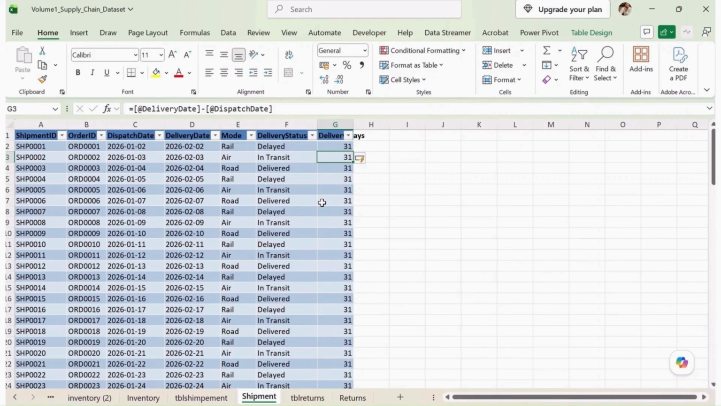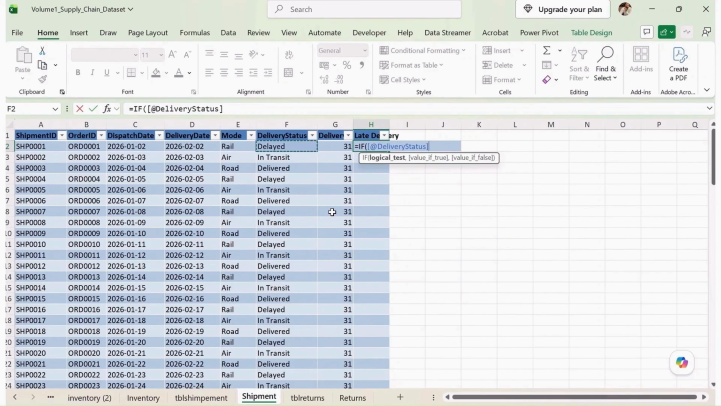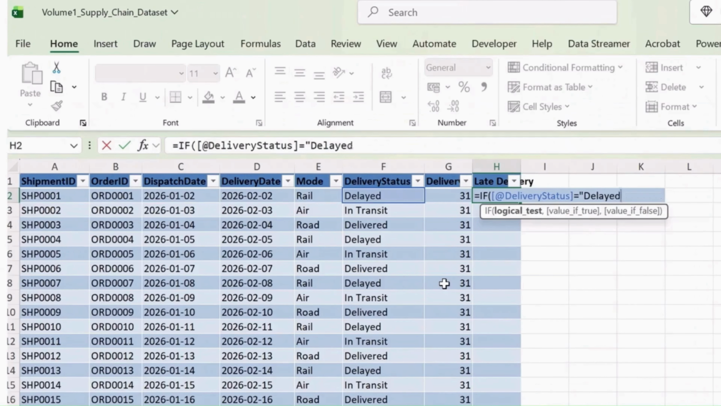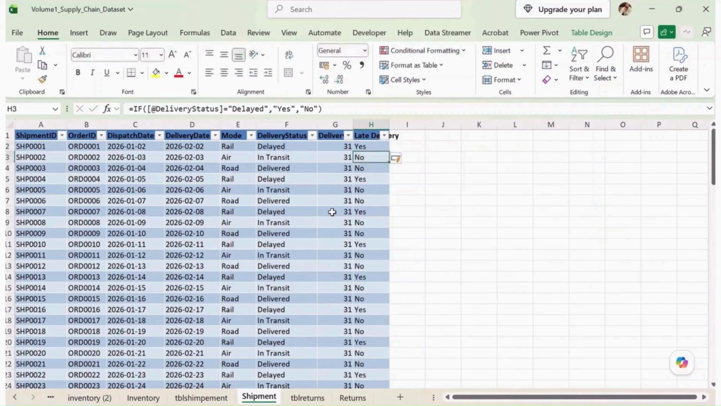Now we need the late deliveries, if in case anything, right? So let's say late delivery. Okay, so let's add this, and then let's say IF condition over here. Cool. And what we need is the delivery status, basically this is equal to delay, right? Yes, otherwise show me no over here. Close this, hit the enter button over here, and that's how I got the statuses over here.